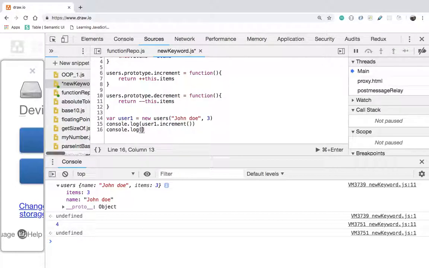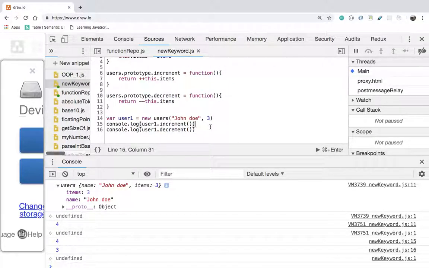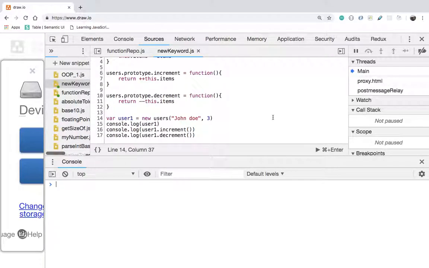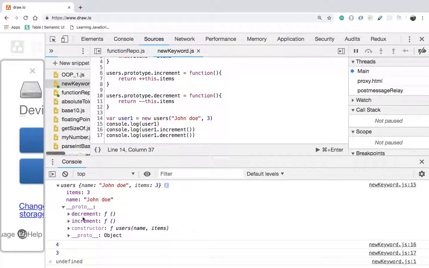Console.log user1.decrement, and when we call it, we get 3. Let me console log users. Console log user1. Let me clear the console. Okay. When I call users, inside of the dunder proto, we have this decrement and increment, which is inside of the prototype object.